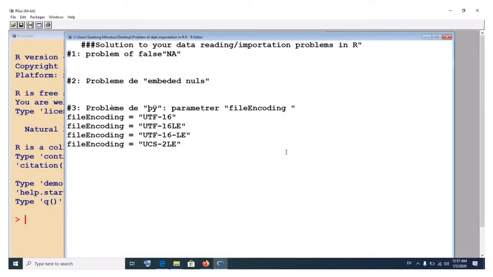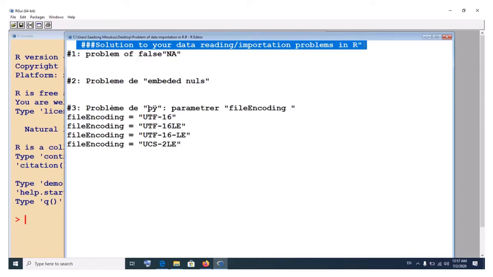Welcome to Minikun Tutorials. Today I'm going to provide you with the best solution to all your data reading or importation problems in R or RStudio.